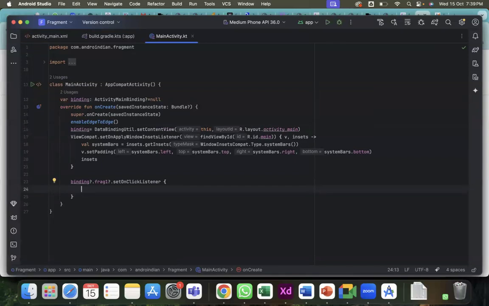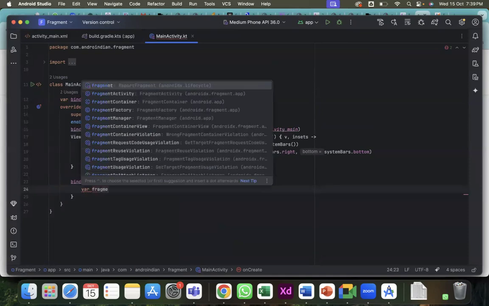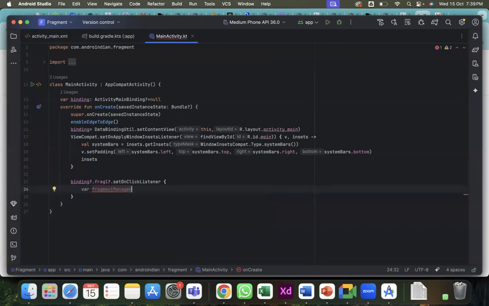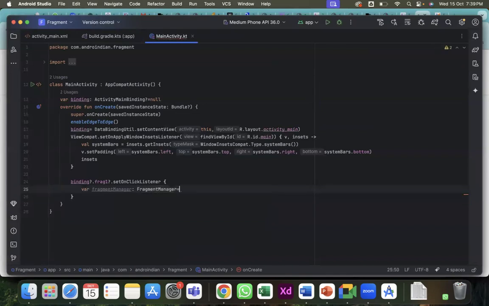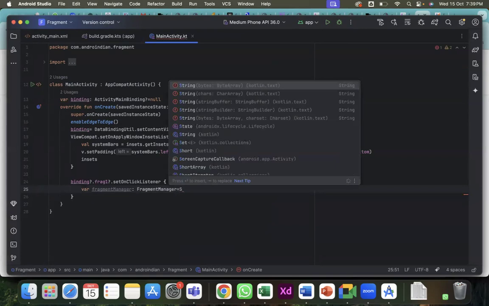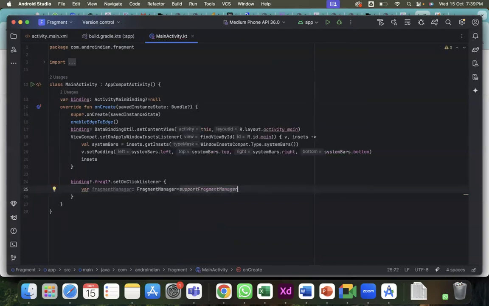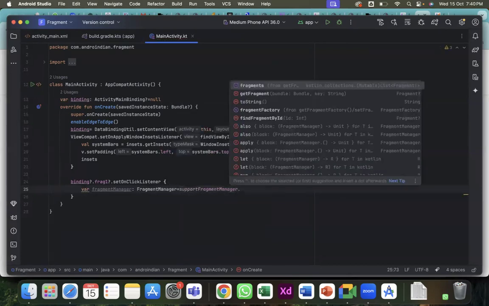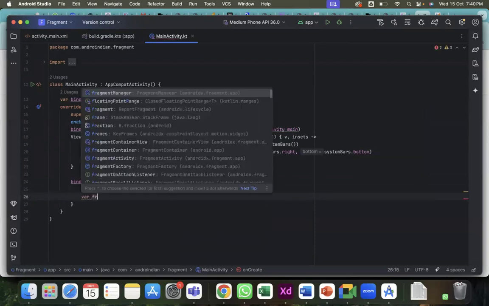To load another fragment here, it is very simple code that we will write. With reference to the fragment manager, that is var fragmentManager. So we call it a fragment manager, equal to supportFragmentManager dot. Yes, we are declaring the fragment manager first. Then the fragment transaction, since we are doing some transaction on a fragment.